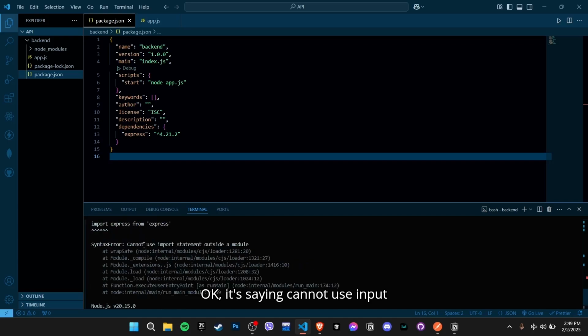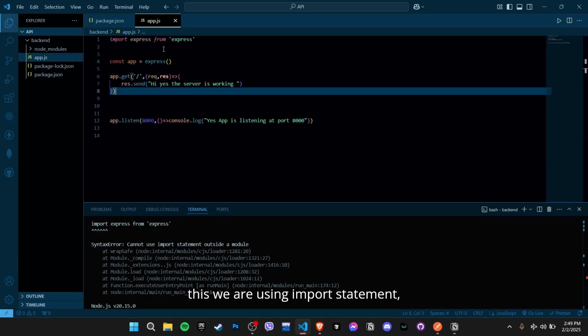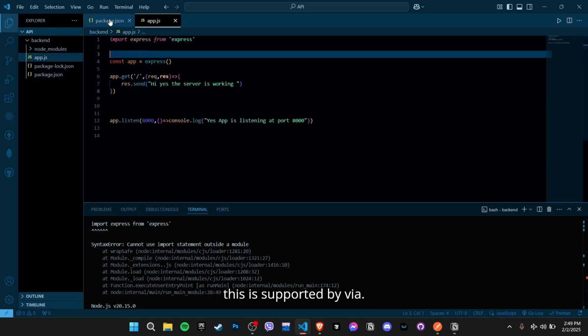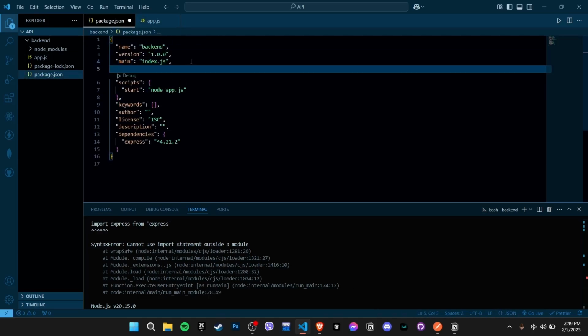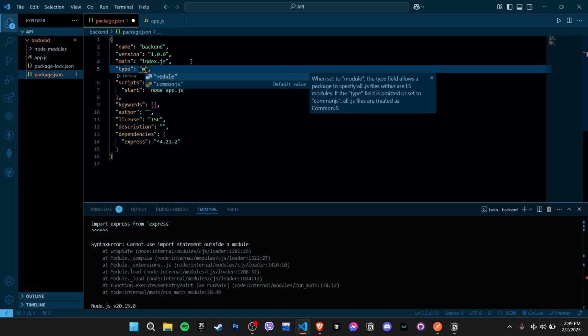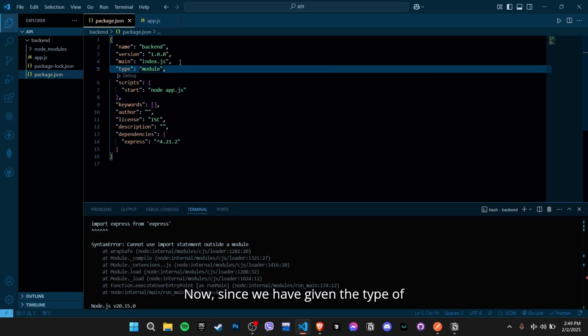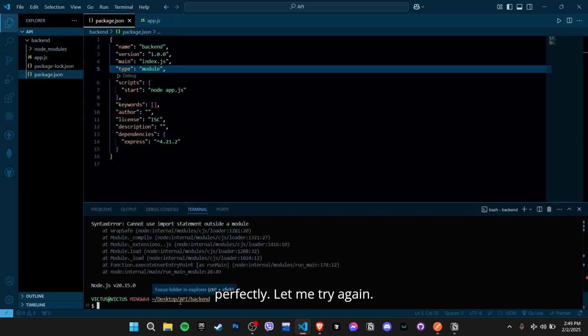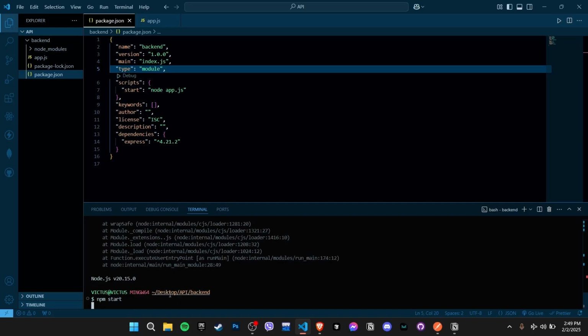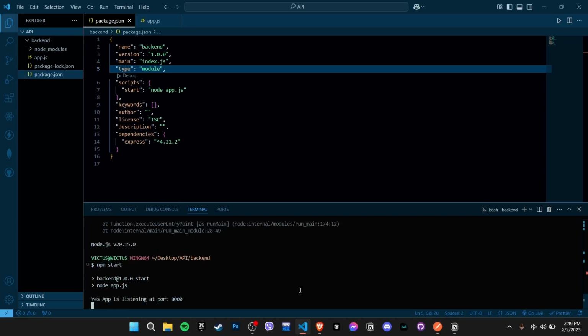Okay, it's saying cannot use import statement outside module. Since we are using an import statement, this is supported via type of module. Now since we have given the type of JavaScript as module, it should run perfectly. Let me try again. Start. Yes, app is listening at port 8000. Now this application is live.